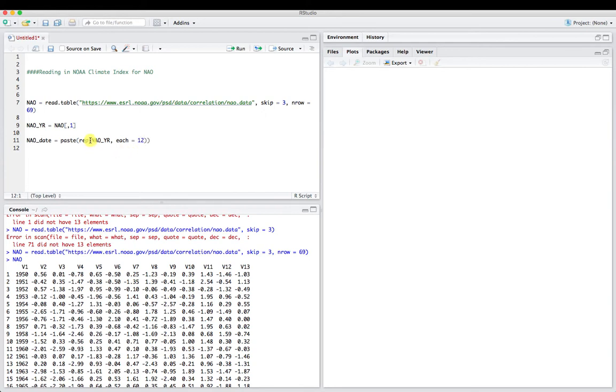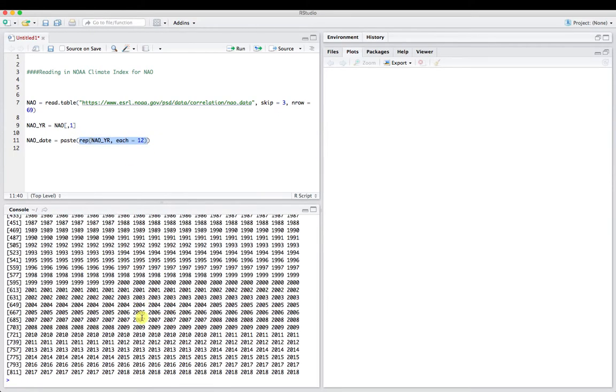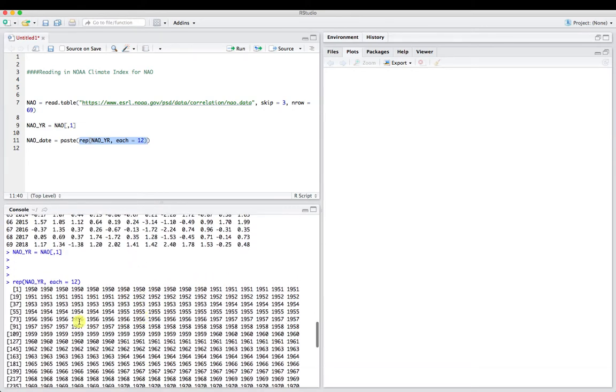And what does that do? If I just run this here, you'll see it's just repeating each year 12 times because we're going to stick a month onto each one of that. So I'm going to take a vector of repeating years, each one 12 times, and I'm going to paste onto that a dash, a 1 through 12, another dash, and a 1.